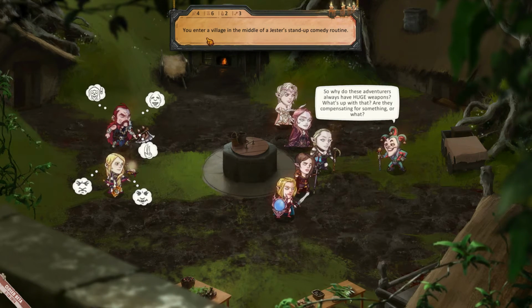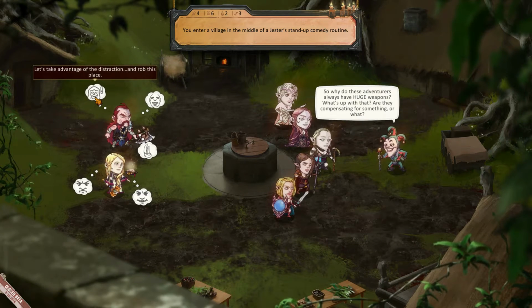All right, now, as we enter a village in the middle of a jester's stand-up comedy routine. So why do these adventurers always have huge weapons? What's up with that? Are they compensating for something or what? I think he just said I had a little wee-wee. I mean, I'm kind of not okay with that. I can't tell with elves, but I think these are all females. Like, I think so. So maybe the compensating for something jokes are not intended at them.